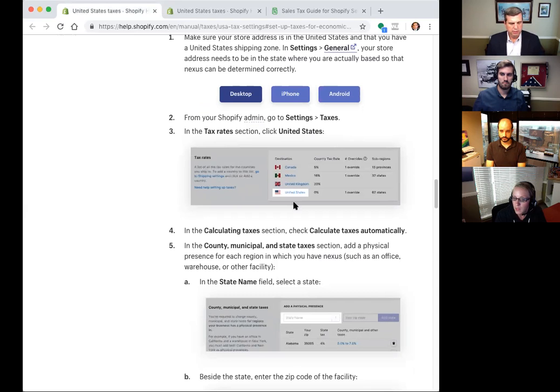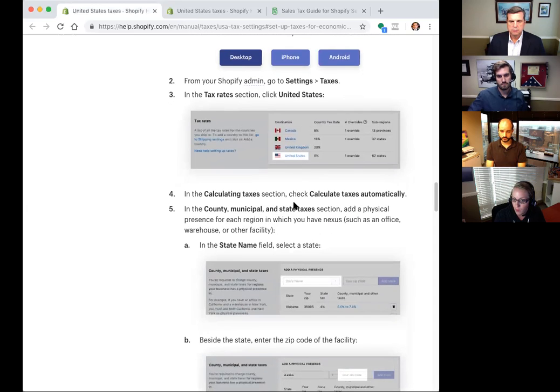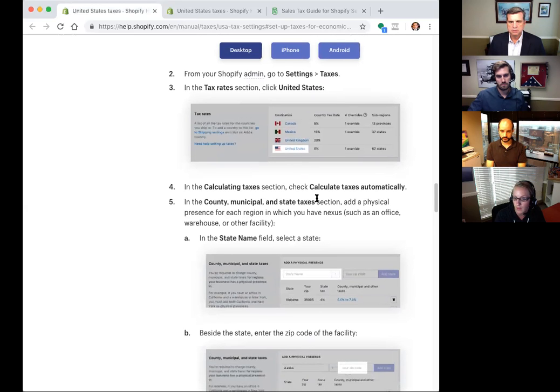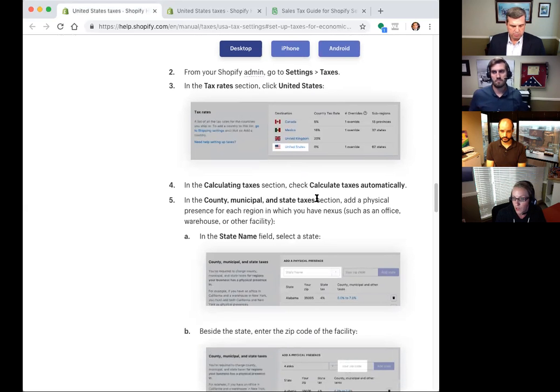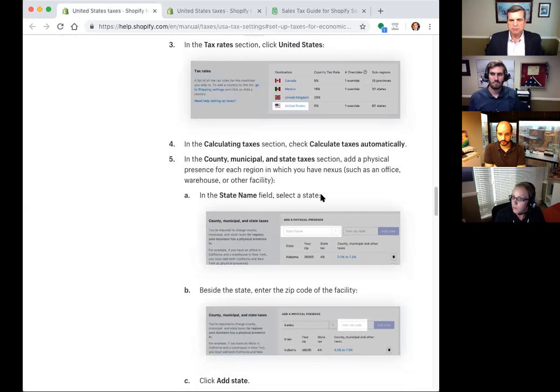Good point. So we could go into the United States, you click into it, and then from here, you can enter whatever state you have presence in, and then the zip code. Right. We checked calculate taxes automatically. We did not check the box that says include taxes in the price. Right. Don't check that box. And we did not check the box about shipping. We don't check either one of those. Good. All right. Sorry, I was trying to back you up.